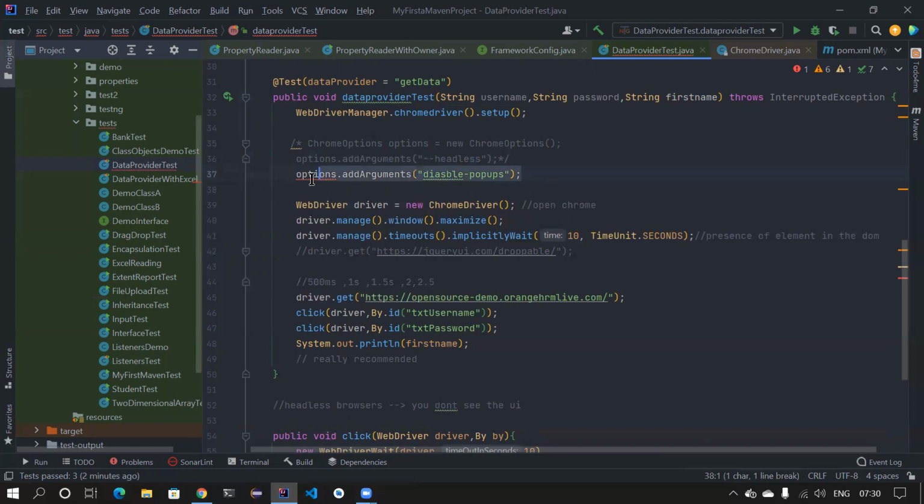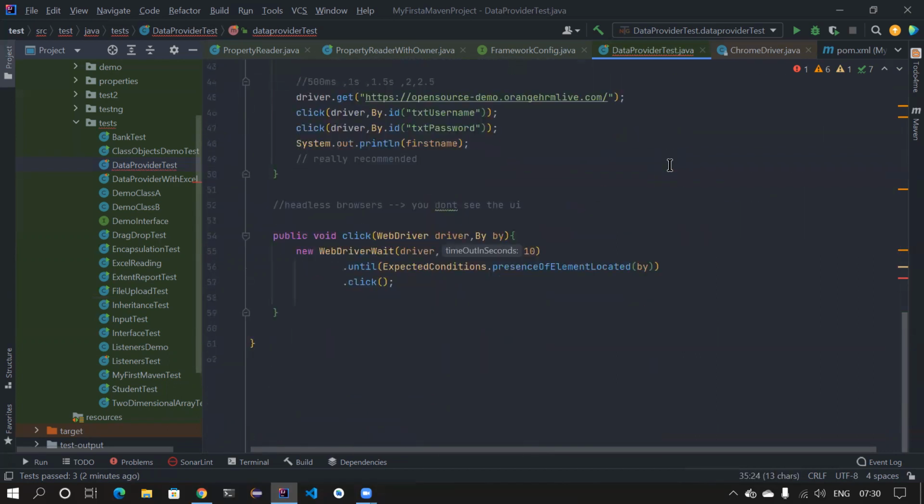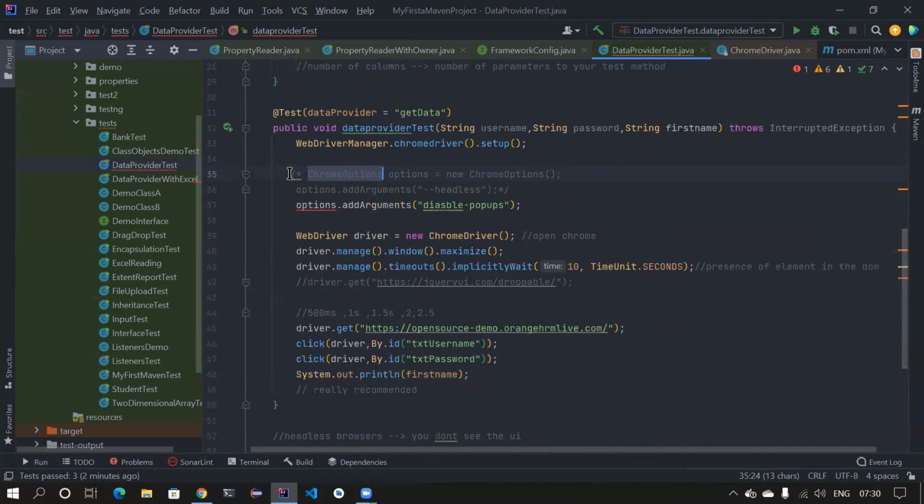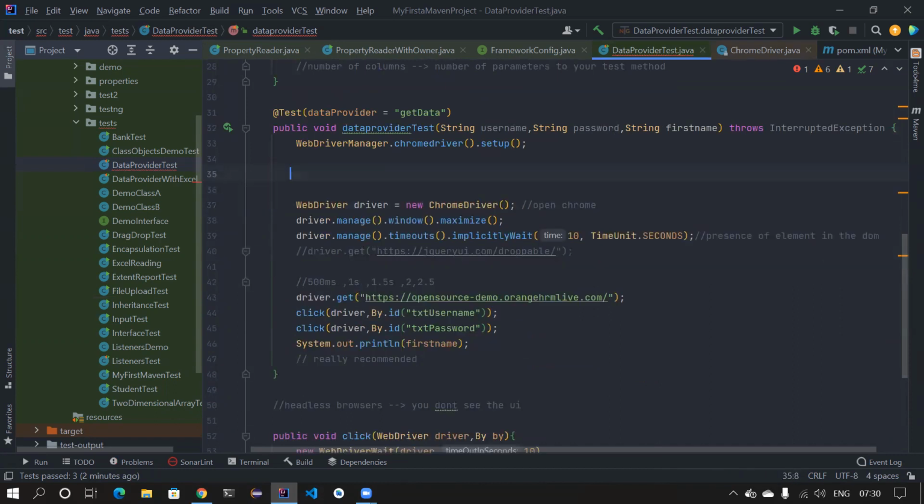If you want, you can use them, but just know there is a class called ChromeOptions that will help you to customize the Chrome, whatever Chrome you are opening. So to do that, you have to use ChromeOptions. Yes, I think we have covered almost whatever we wanted to cover.